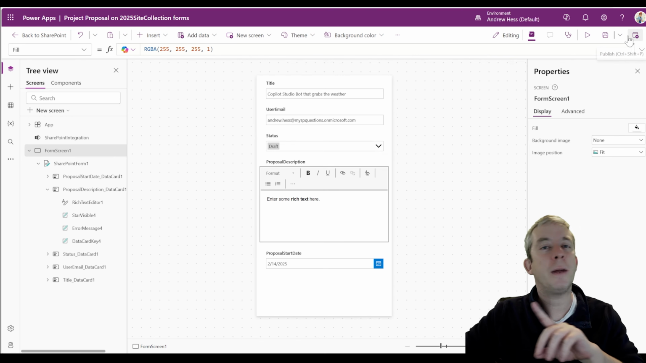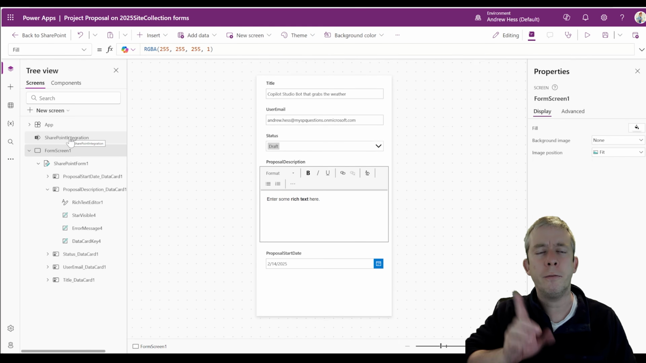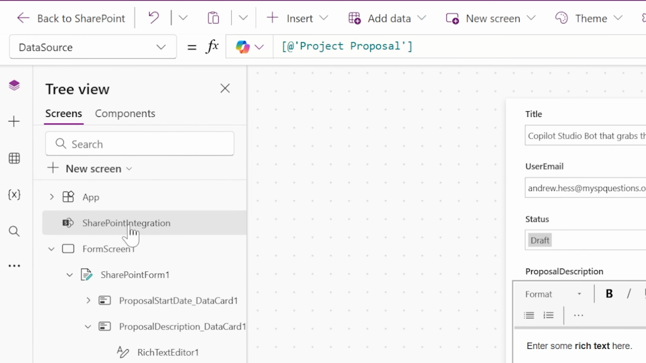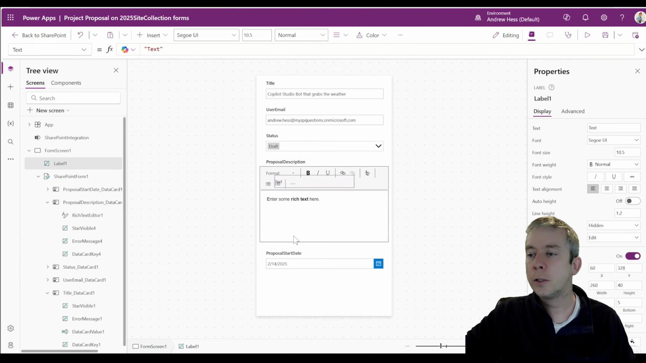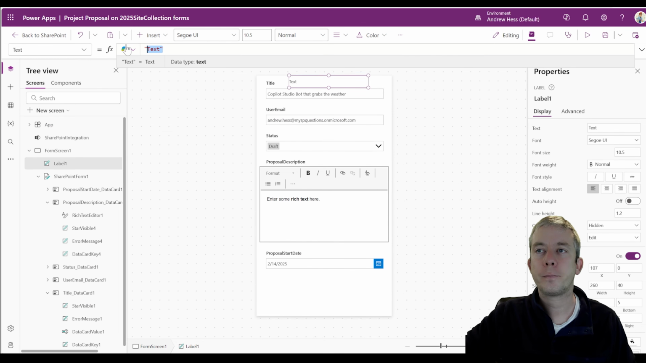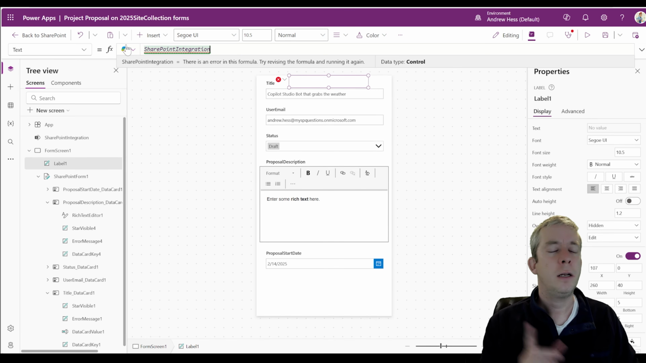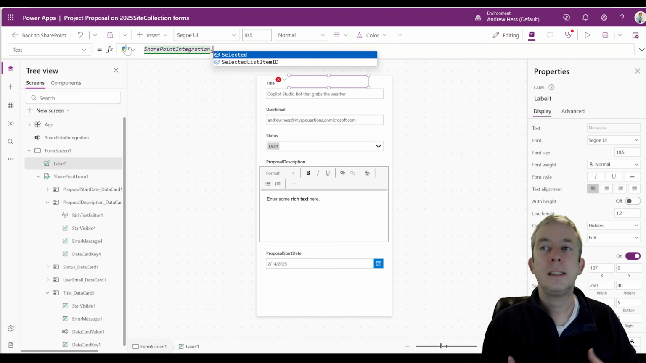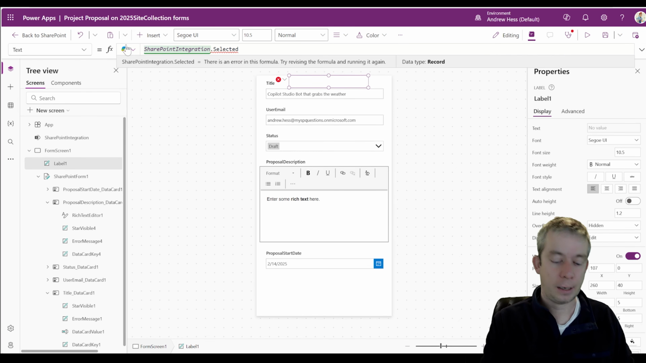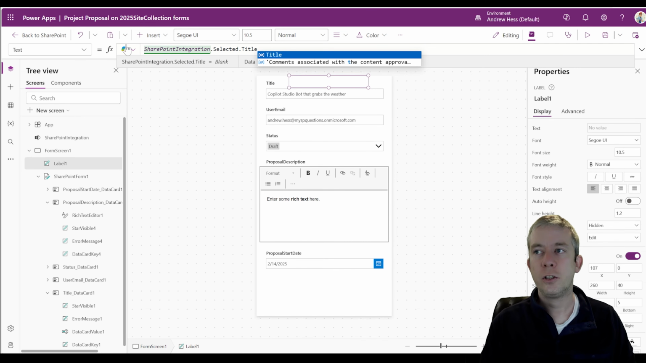Now the other thing, I'm not going to go a full video about this, that's very important and very different, is this SharePoint integration control property. I'm not sure what the right terminology is, but this right here is SharePoint integration. And watch what happens when I add a text label. So let's say I add a text label here at the top. I can call upon SharePoint integration and then use the IntelliSense, dot what? Selected.Title.